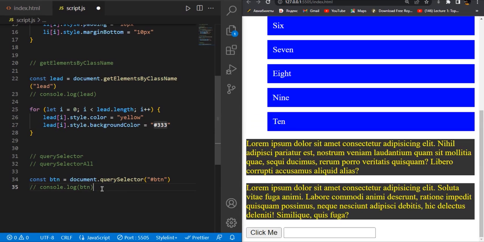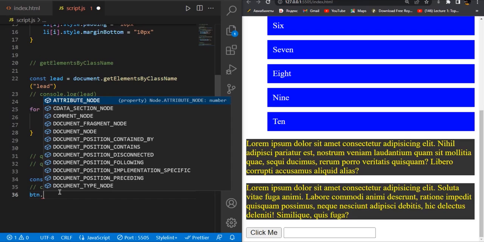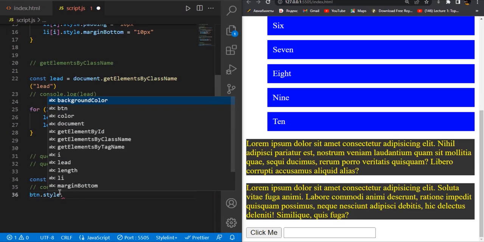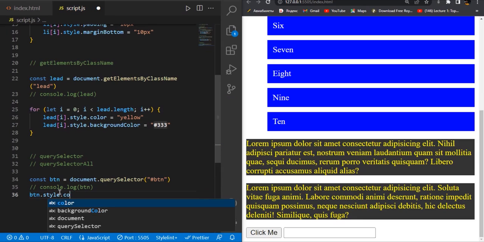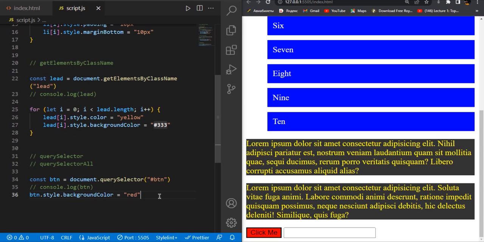I'll come down here and I'll say btn dot, let's change the background color. I'll say btn.style.color. No, let's use backgroundColor. Let's change it to red. You see that? Let's also change the color. We say btn.style.color. Let's change it to white. We could use the hexadecimal. So you see that it works. You see we used querySelector to do that.